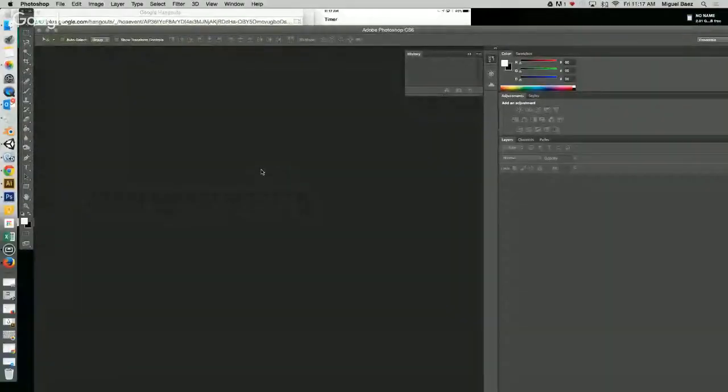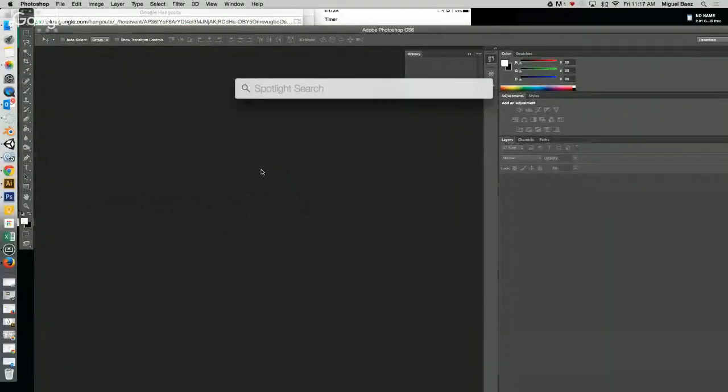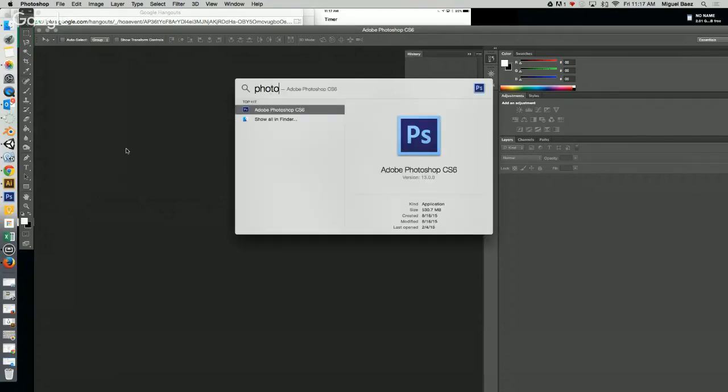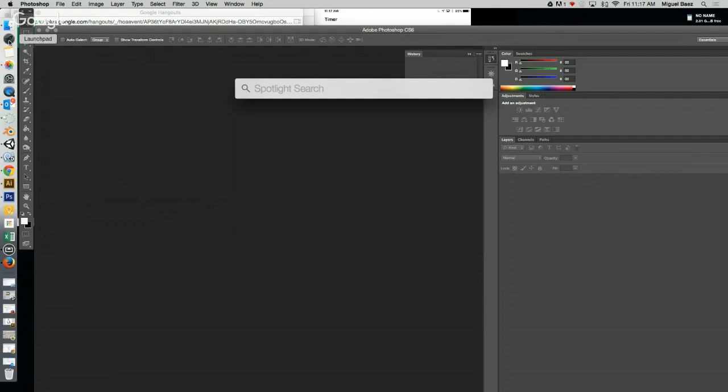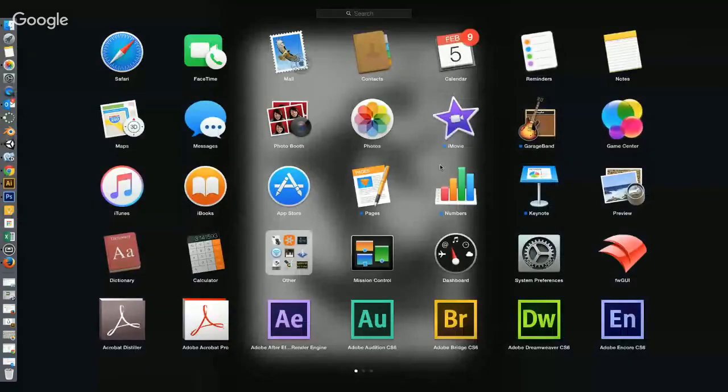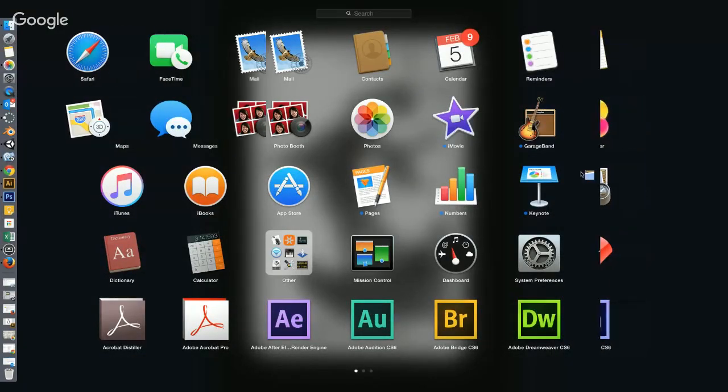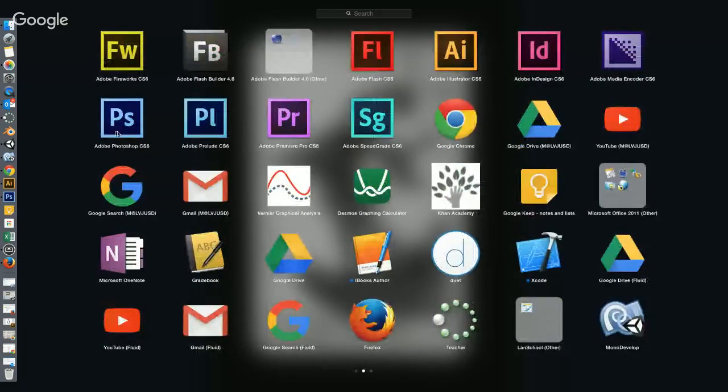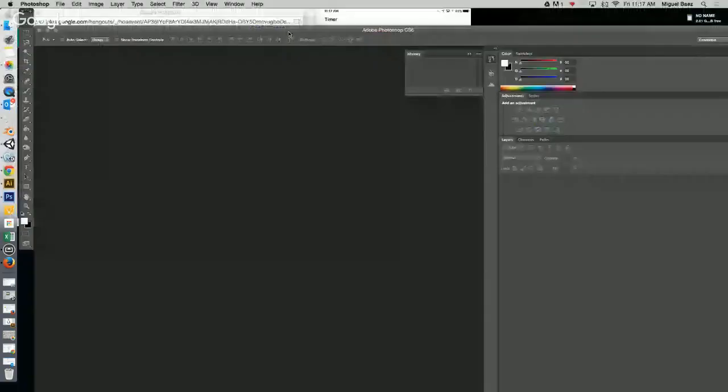Photoshop. To open Photoshop, remember you can do a Spotlight search by pressing Command Spacebar and then typing in Photoshop. Alternatively, you can go to the spaceship on the Launchpad and find Photoshop on there. Right there. That's how you do it.